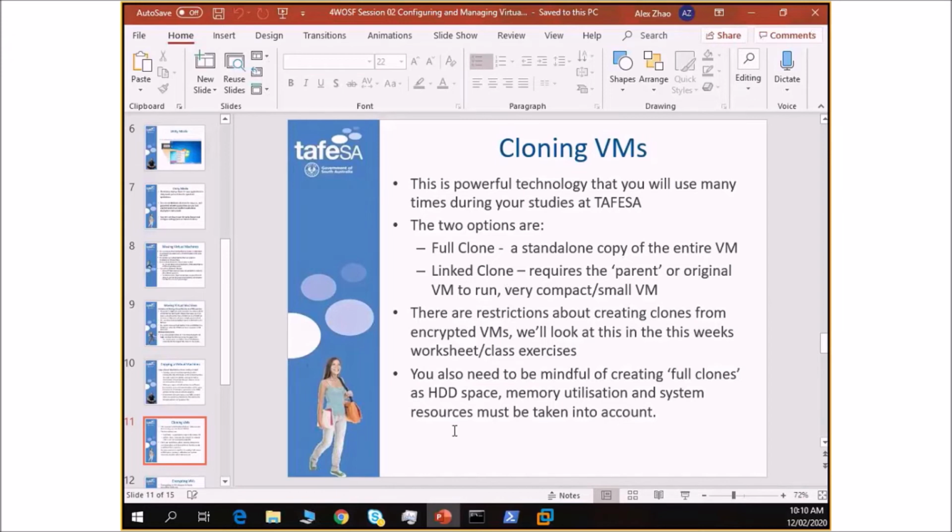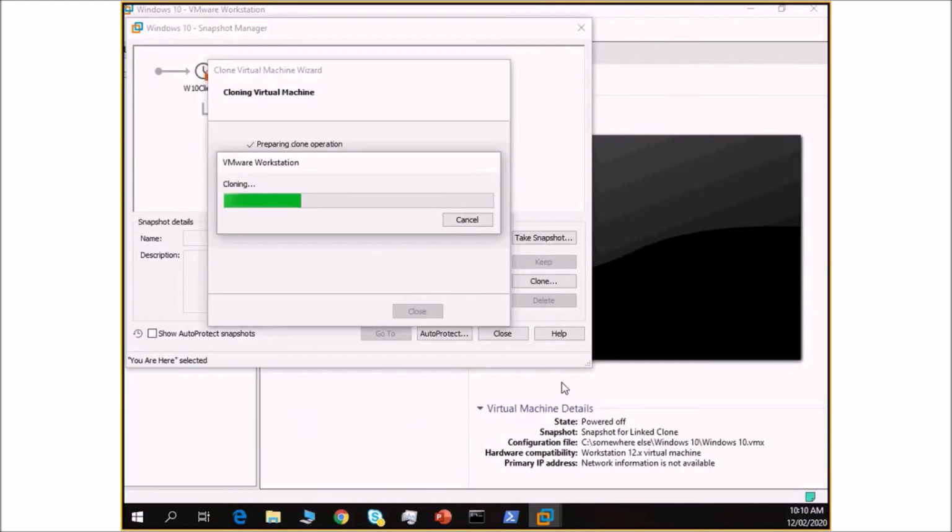Okay. A full clone is a standalone copy of an entire virtual machine. You can treat it like any other virtual machine, no problems there. Whereas a linked clone requires the parent, or the original virtual machine, to function. But the benefit of a linked clone is it's very small, very compact, and it is so quick to create. So you can see that I'm still creating this full clone, whereas that linked clone was done in a flash almost.